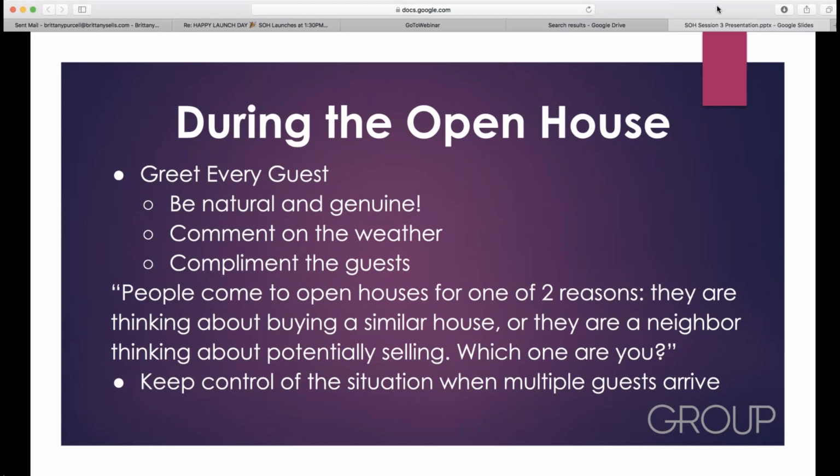Compliment your guests, build rapport with them. Yes, we're going to require everyone to sign in, and yet that's not our first and foremost request of them, right? Our first line out of our mouths, if you guys see this quote right here below: people come to open houses for one of two reasons. They're either thinking about buying a similar house, or their neighbor is thinking about selling theirs. Which one are you?